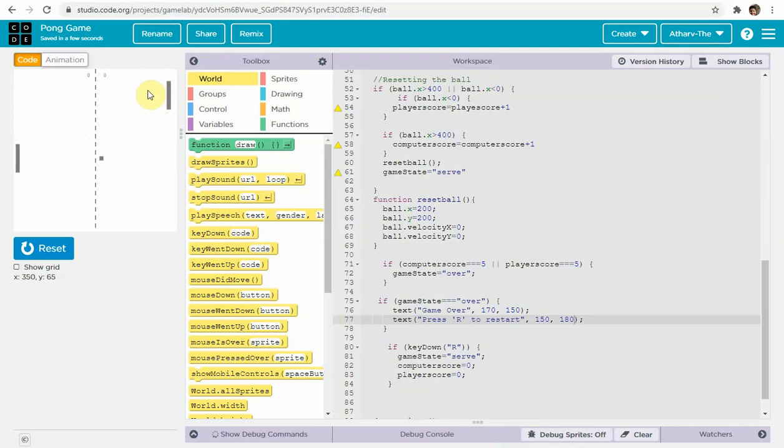Let's see. 1, 2, 3, 4, 5. Yes, we are getting this, and if we press R, then the game state is changing to serve. Very nice. So with this we completed our game.